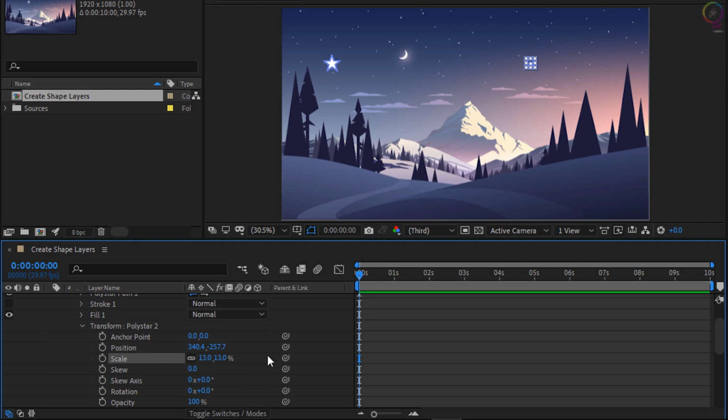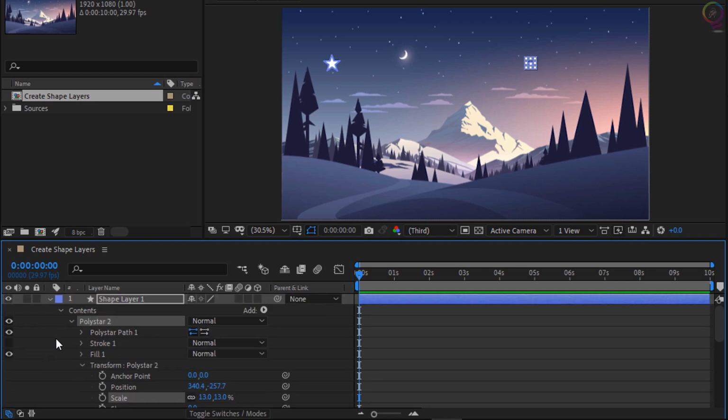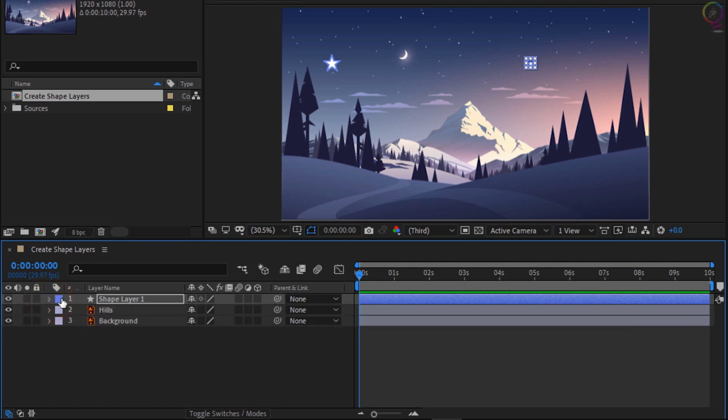So, I encourage you to go on through and create as many stars as you like and add them to your project. And when you are finished, go ahead and notice if I scroll up to the top of the timeline and collapse the layer, you'll see I only have one shape layer, and it contains multiple star objects.